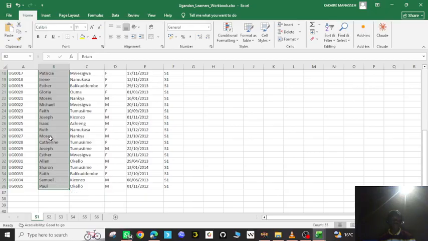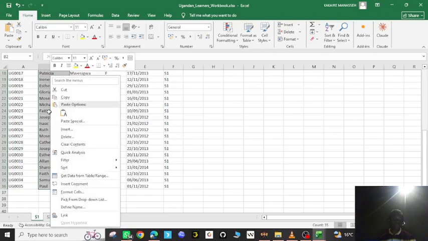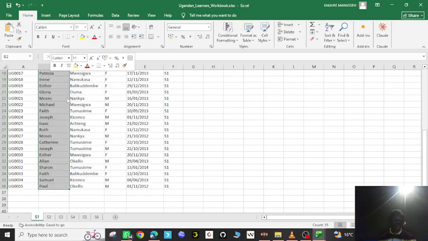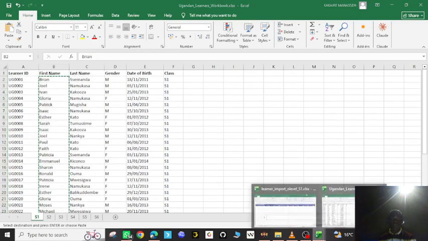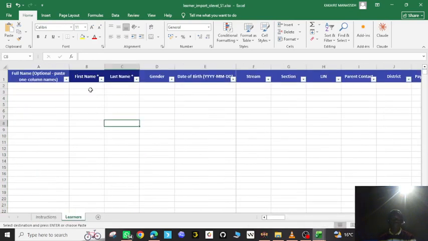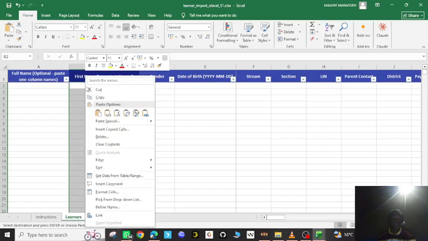I don't know what's happening here. I copy them. I go to my other sheet from the system. I now paste them into first name, because that is how my Excel is arranged from the other side. Your original Excel is arranged like that. So we are going to paste them here.